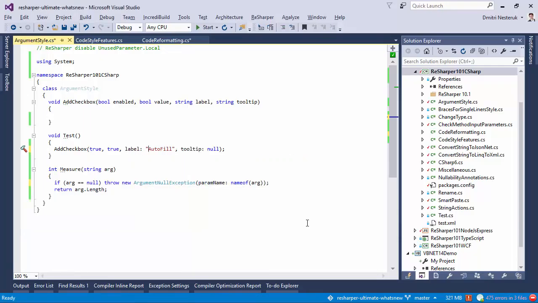And of course, even if you don't have any style preferences for arguments, you can always just navigate to the invocation, press Alt Enter, and add the argument name anyway.